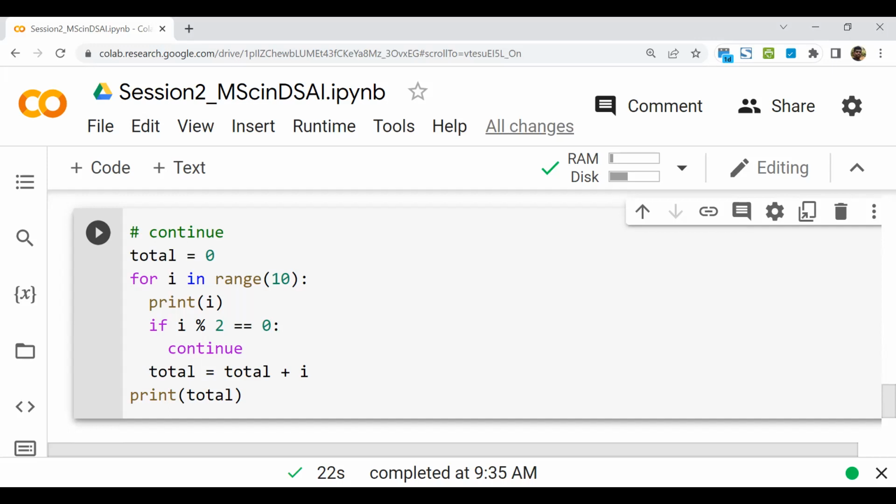So this modulo means you get the remainder. Basically you get the value, get the remainder. If the remainder is 0, you are going to say continue.